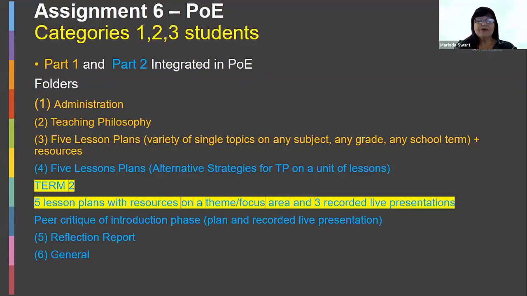For part 2 of the portfolio, folder 4 will be 5 lesson plans, which now forms part of the alternative strategies for TP. You're going to design a unit of lessons. A unit of lessons means there are 5 different lessons on a specific theme or focus area. And it must be for term 2, because remember, you have lost time in schools in term 2. You would have been out for teaching practice in term 2, and therefore the 5 lessons must be on a theme or a focus area for term 2.